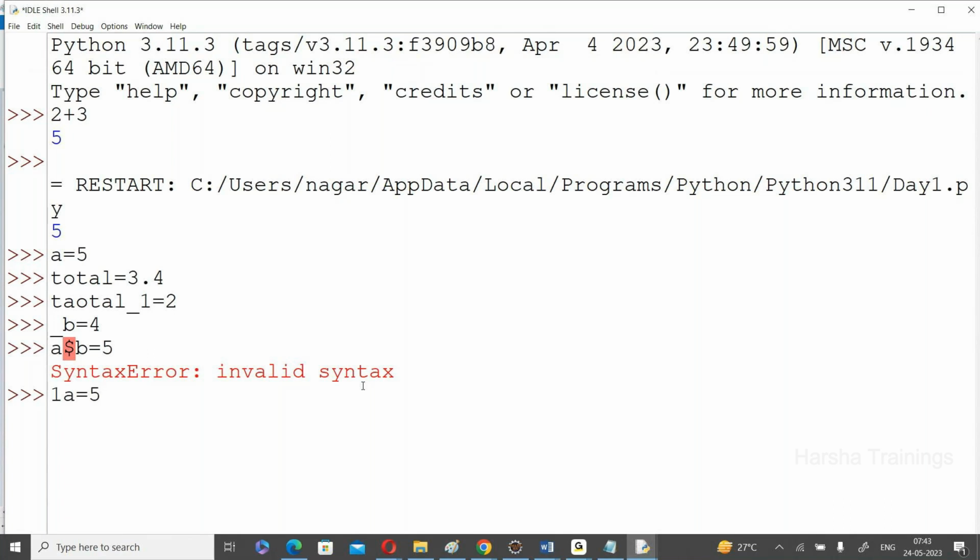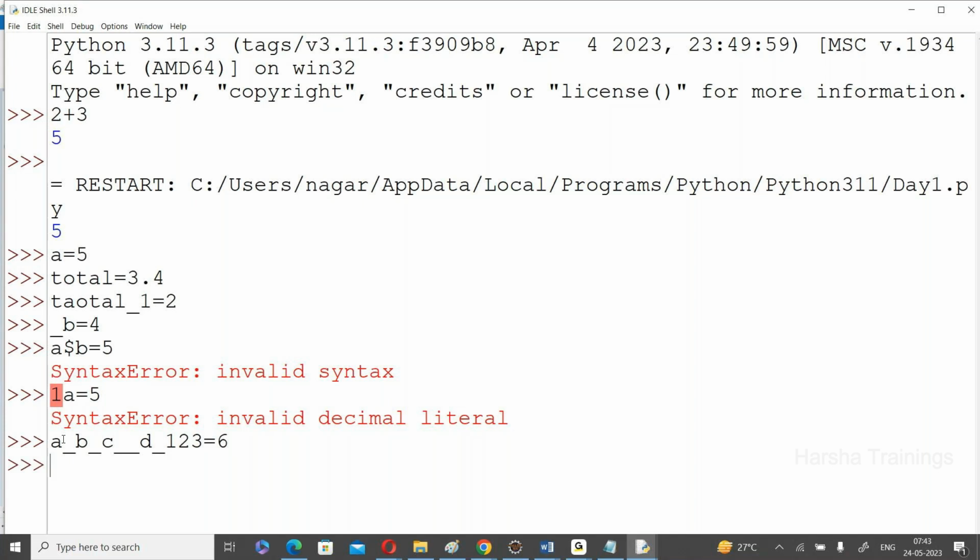Now, for example, 1a is equal to 5. This is also an error. Why? An identifier does not start with a digit. See, invalid decimal, in the sense invalid decimal numbers. Observe the place where the error is displayed. Now, not only a single A, you can use A underscore, B underscore, C underscore, D underscore 1 2 3 is equal to 6. You can take any combination. See this one, not a problem. Think you got my point?